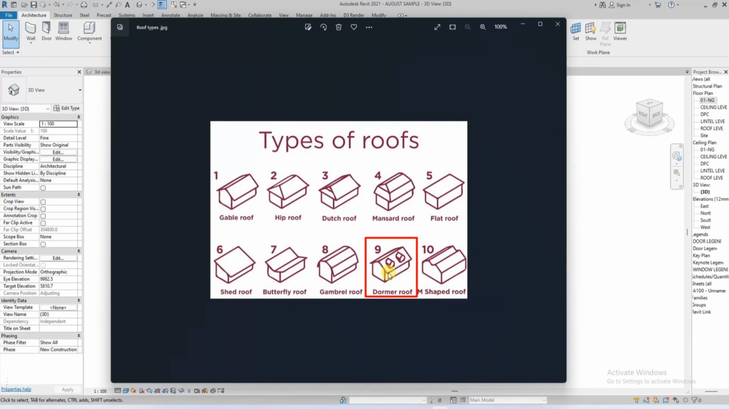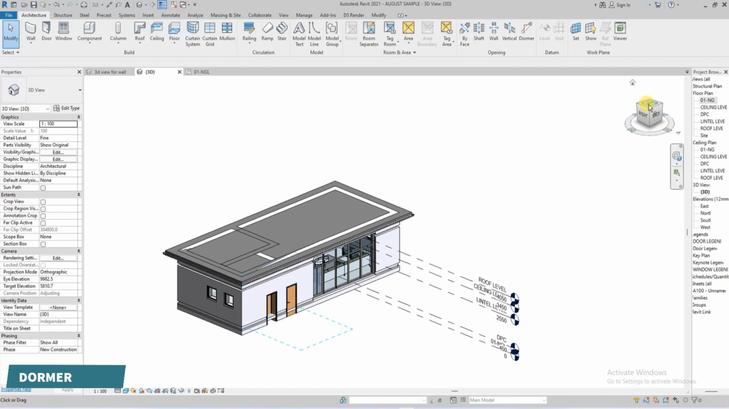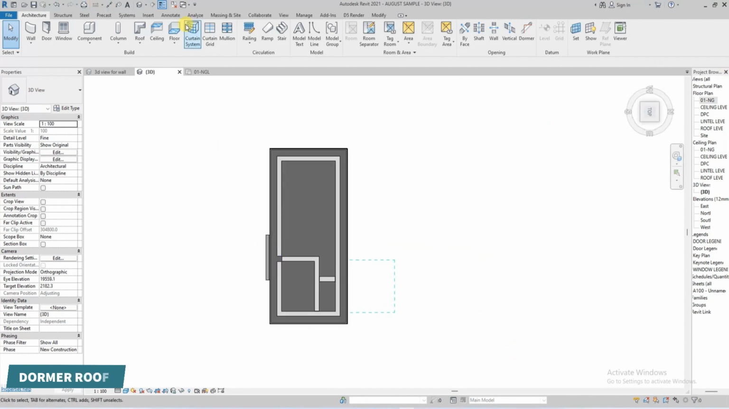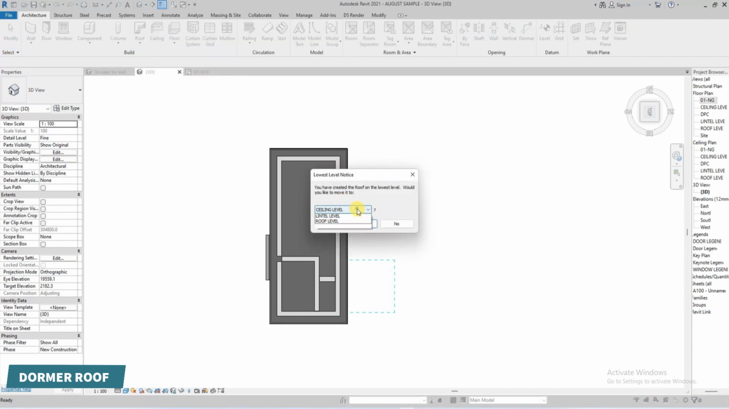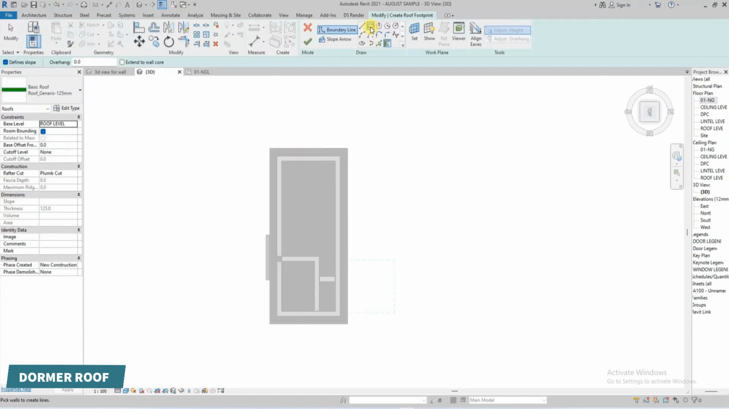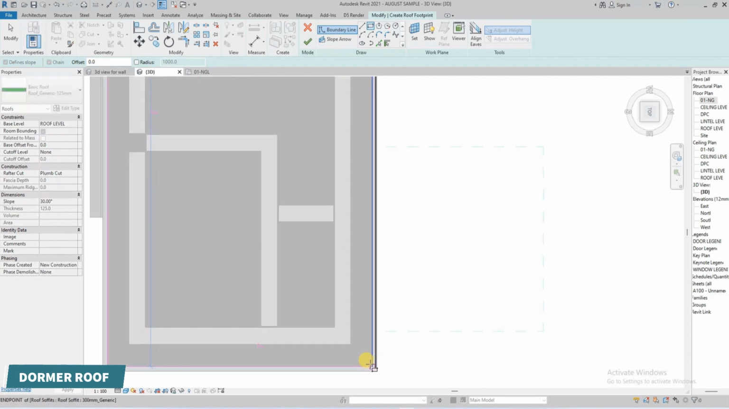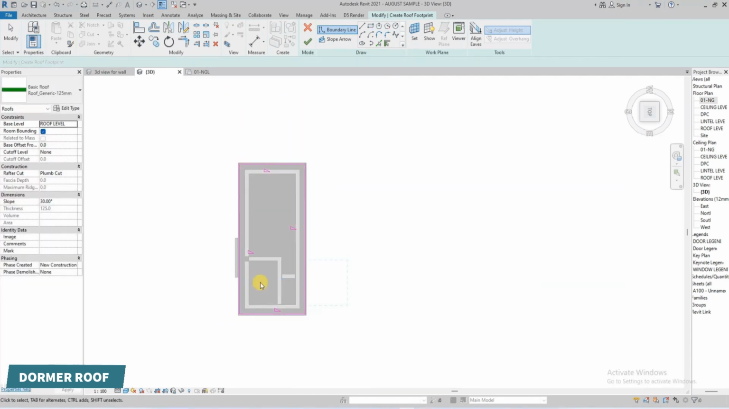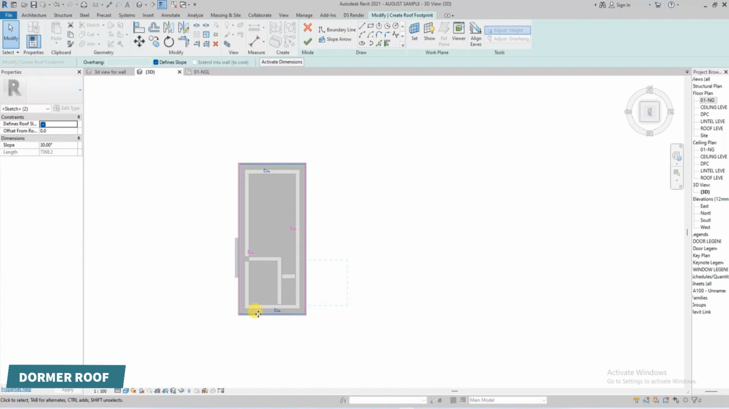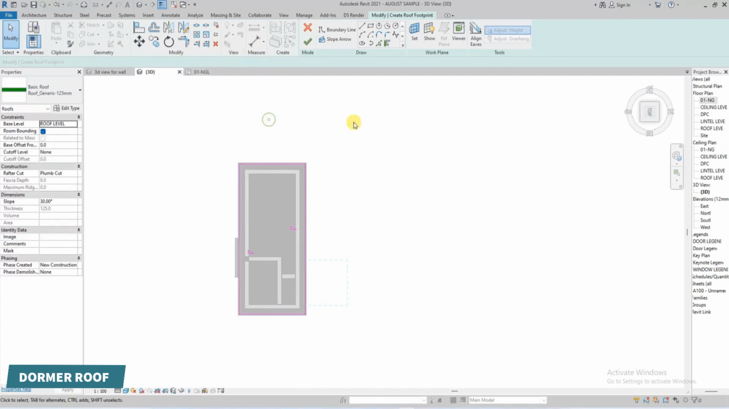Okay, the dormer roof. This one is also similar to the gable. It's also a type of roof I usually use more than one roof model to create. So we're going to go by roof by footprint. I'm going to set it at roof level. Okay, so we're going to create the normal regular box. Then we're going to make it a gable roof.